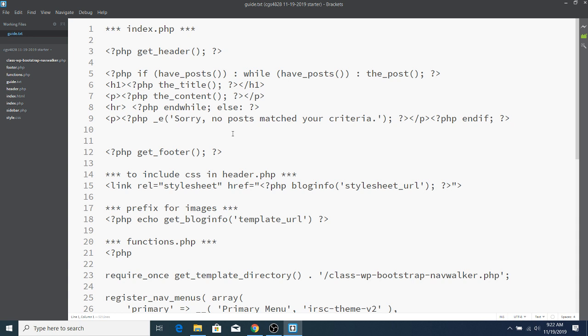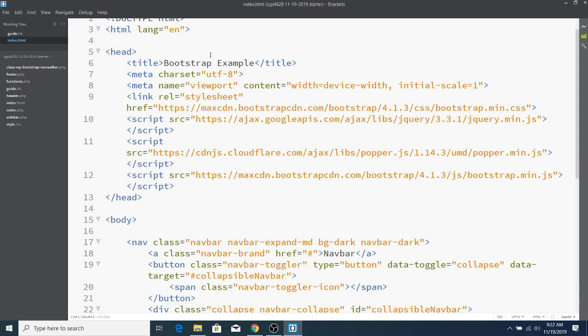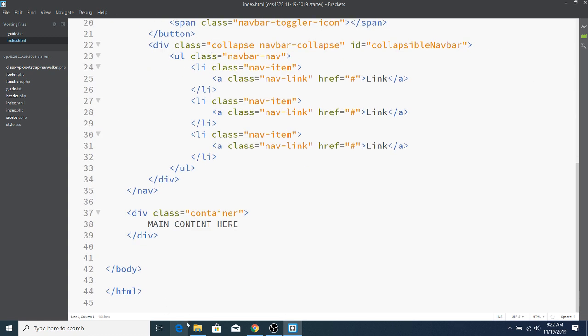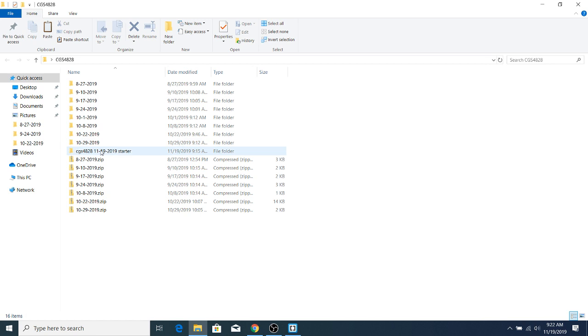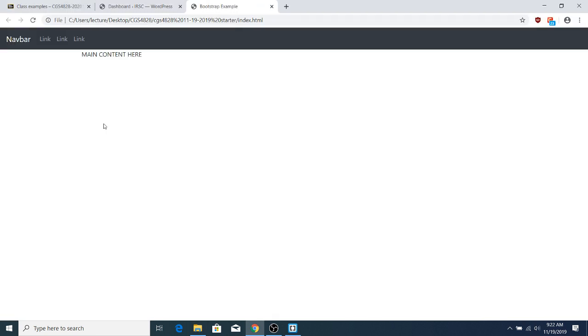Then index.php. So this is under guide.txt. So I have an index.html page in there. And I usually recommend, this is just a random Bootstrap page. It's really nothing, it's not that interesting. I guess I can open it up in a browser just so we can see what it is. Nothing terribly interesting, just a page, it's got some content.